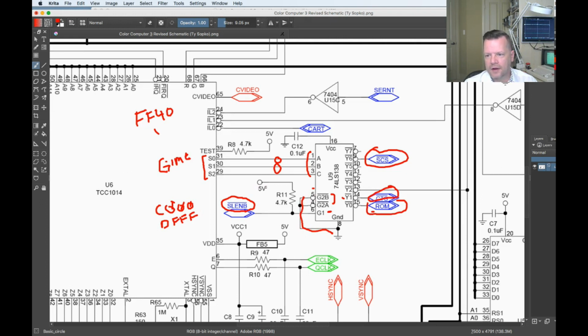And then this line here, plus 5 volts, goes via a resistor to the SLENB line, and it forces it high. So this one will also always be active, except when the external device specifically pulls SLENB down. So if the device pulls it down, then this chip goes inactive. Okay, well, what happens when that chip goes inactive? What's going to happen is that SCS won't be active. None of these lines will be active. So SCS won't be active.